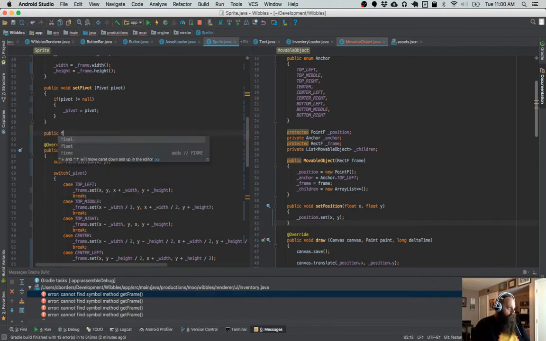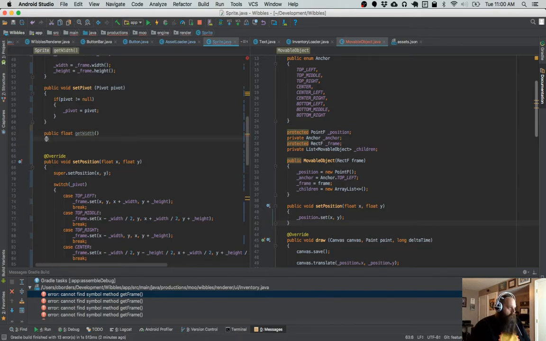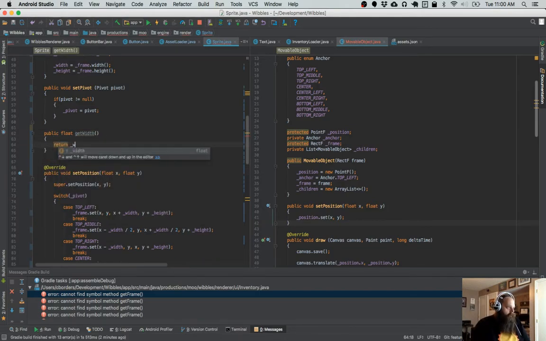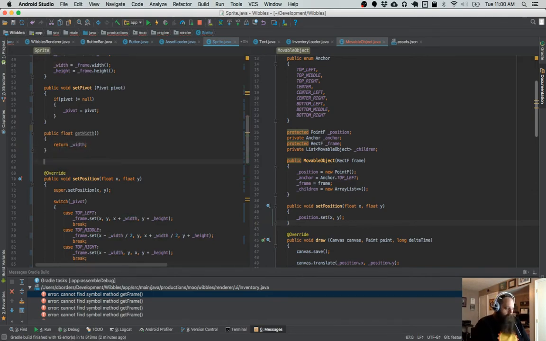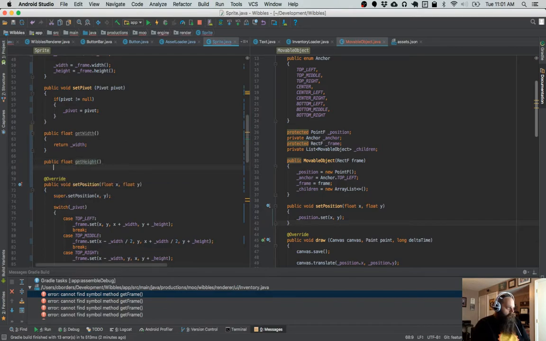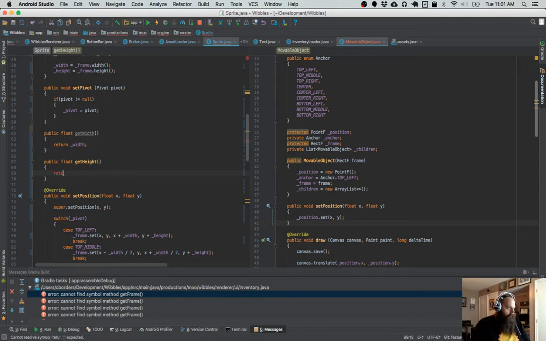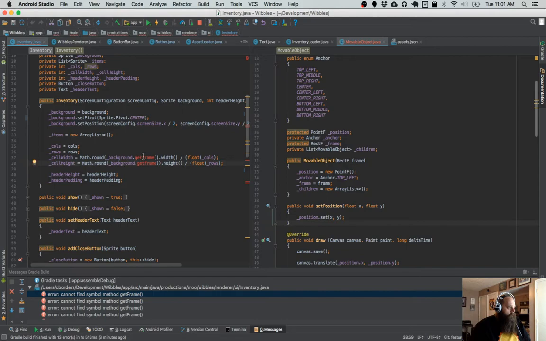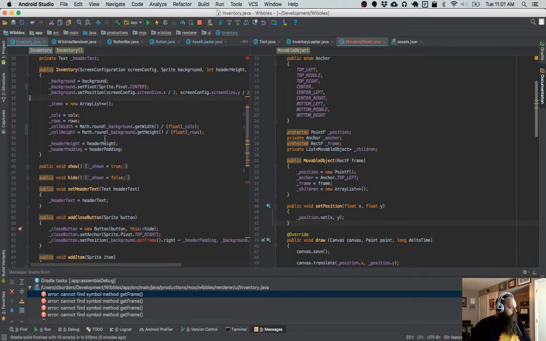Public float getWidth, public float getHeight. Okay, so now here we just want to call getWidth and getHeight. Okay.